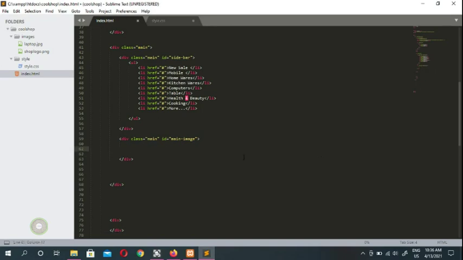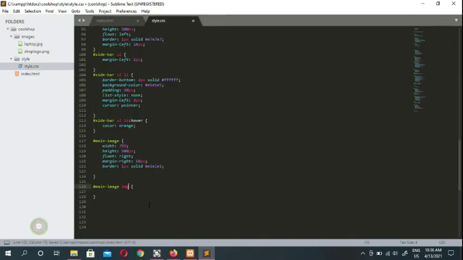The next way, which I haven't shown you, is to go here and type your main image, which is this one. You want to put it separately, otherwise it's going to be very confusing for you. And you can put a background.